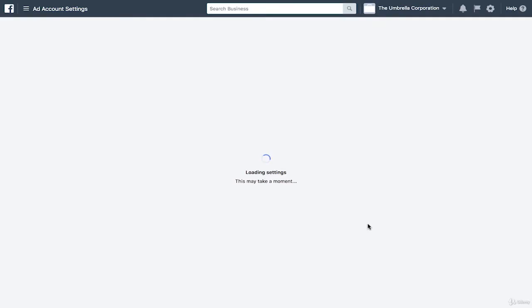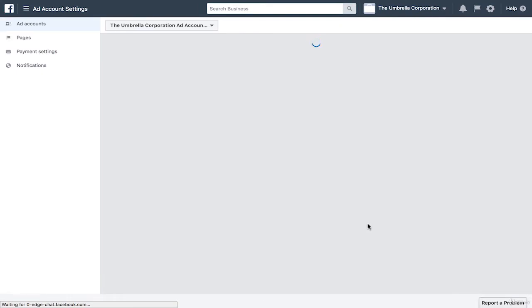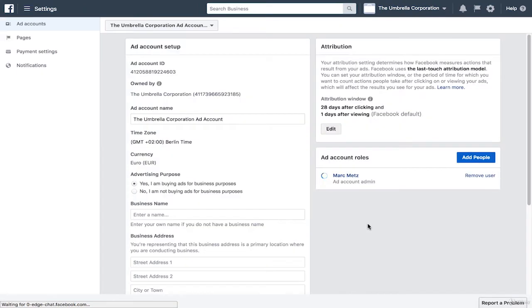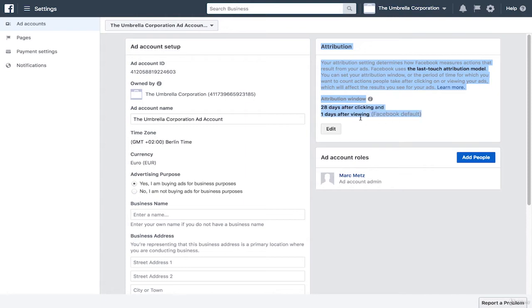And you will land within the ad account settings. And here you are actually able to change this attribution. And you can see here your attribution determines how Facebook measures actions that result from your ads. Facebook uses the last touch attribution model. And you can see here attribution window 28 days after clicking and 1 day after viewing, Facebook default.